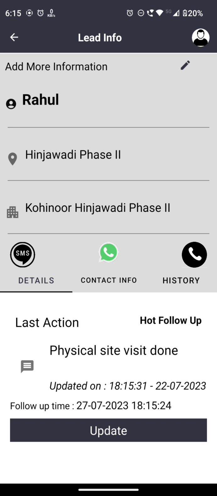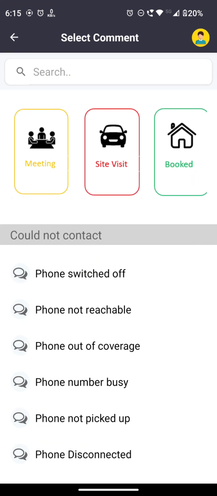Now here you can also see the last action you have done on this lead, that is physical site visit done, and when that physical site visit was done, on 22 July, and the next follow-up time is 27 July at 6 p.m. Now suppose you want to update that lead.